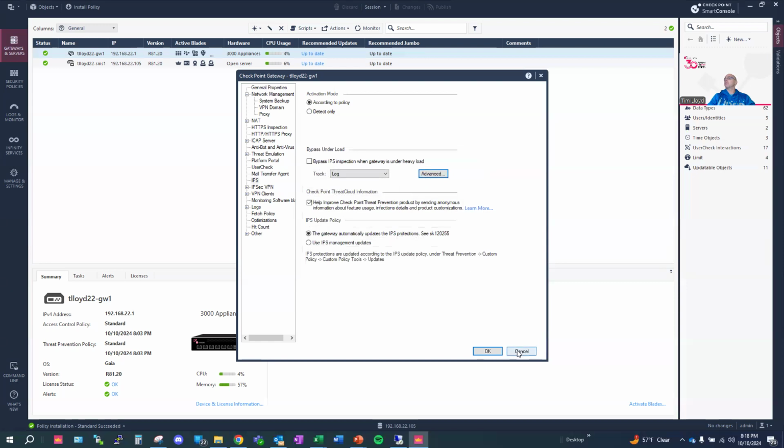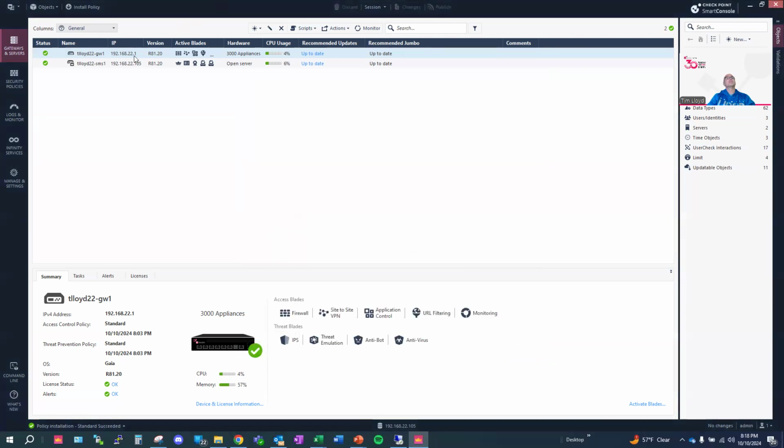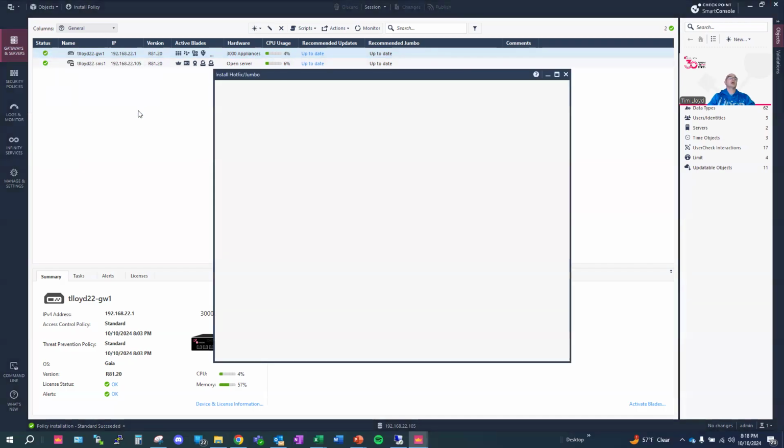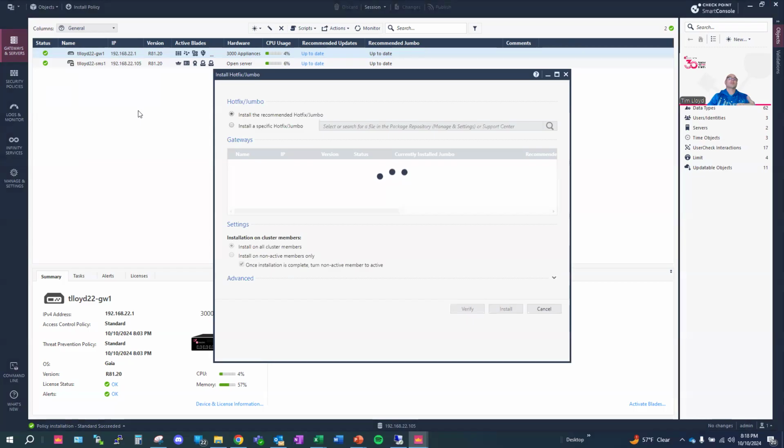All right, let me come out of here. Just maybe a couple of other things that are pretty cool here. There are some actions that you can perform right from here, like install hotfixes. You can even upgrade to the next version. So these are newer features to R81. There were other methods that you had to employ to upgrade to a new jumbo hotfix or a new version, but now you can do it right out of SmartConsole.